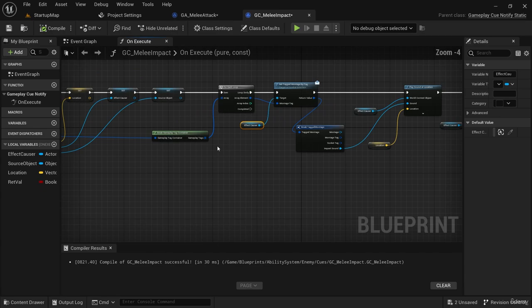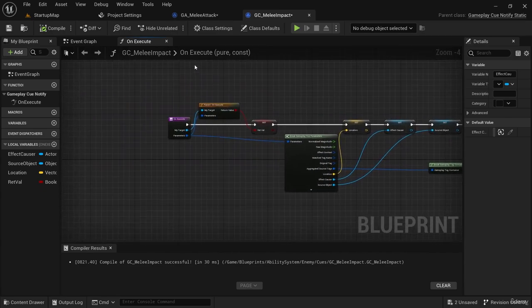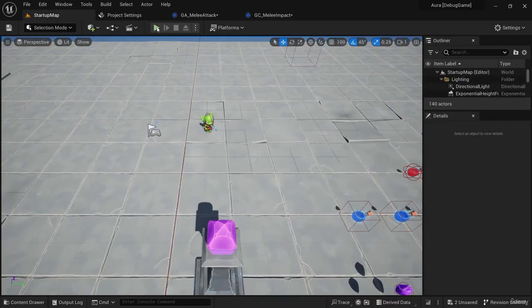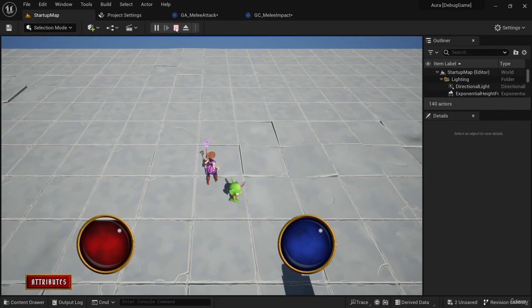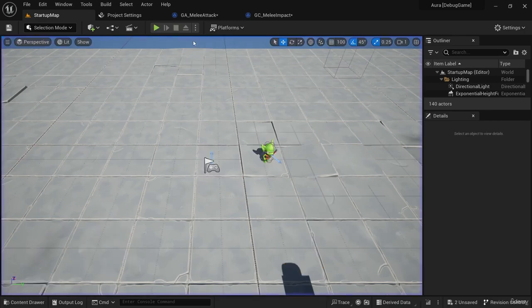So now we know a little bit about gameplay cues, and our melee attacks are using them, and it looks really good with our spear goblin. Excellent. Great job, and I'll see you in the next video.